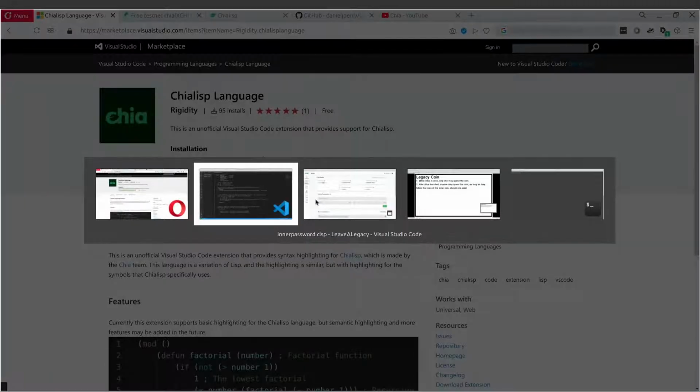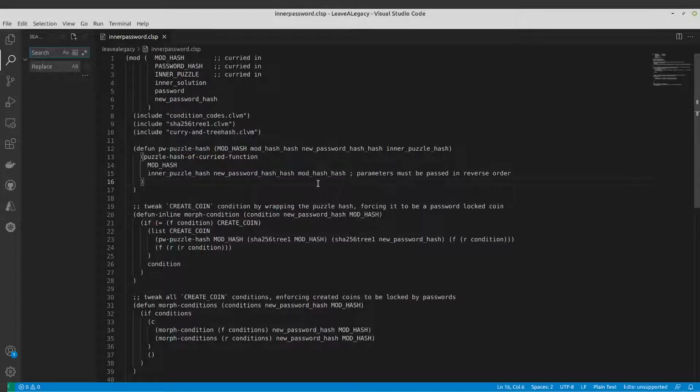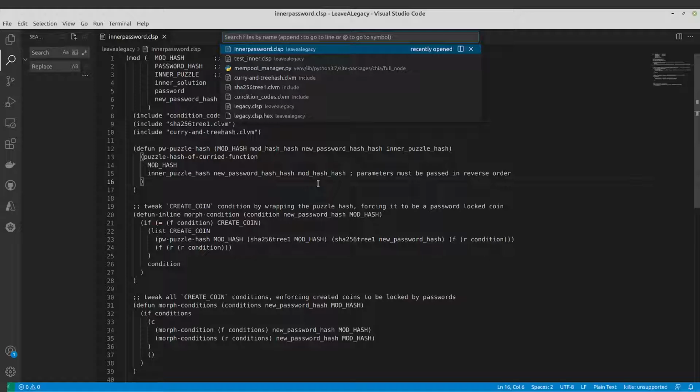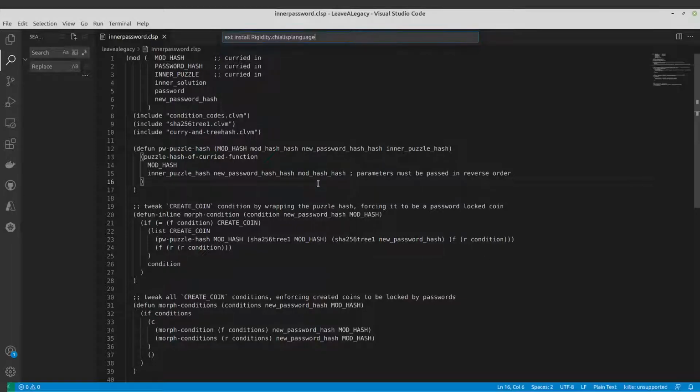Go back to the IDE. I'm going to hit Control P, paste that command in, hit enter, and voila, just like that, I have syntax highlighting now. And so this is a lot easier to see, so I definitely recommend it.